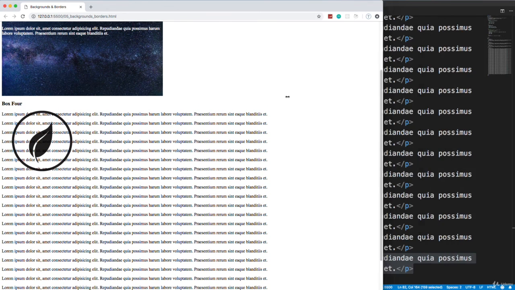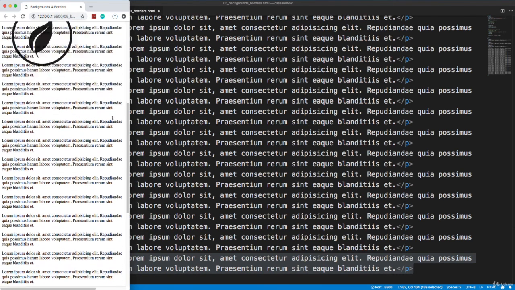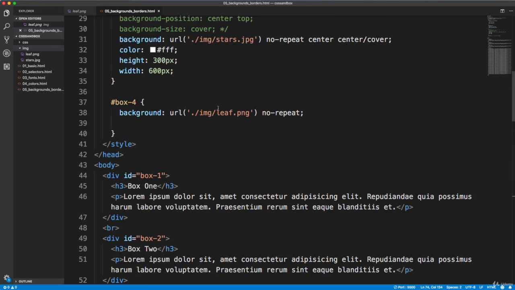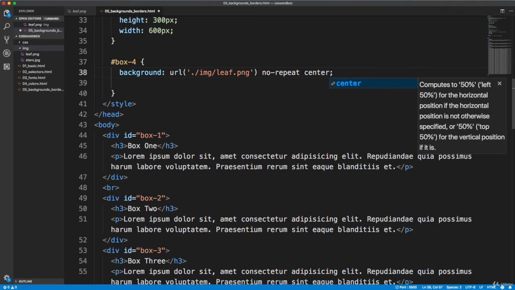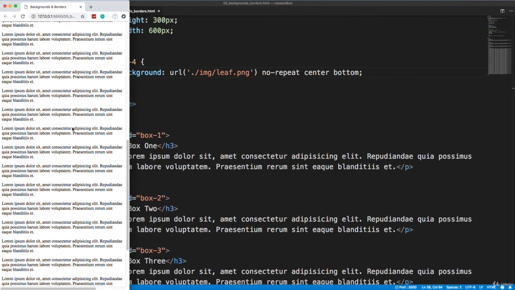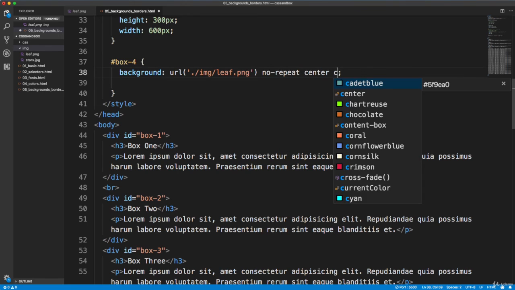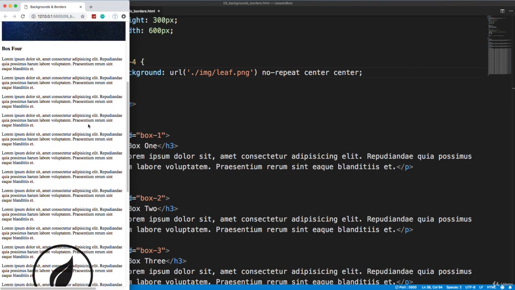To give you an example, let me just make this smaller so we have more of a scroll. Now if I scroll, see how the image just kind of stays in place? We can make it fixed. So let's go back up to box 4, and let's actually position it differently too. So let's do center bottom. Let's see what that looks like. So now see how it's center bottom. Let's do center center. Okay, so now it's dead center.